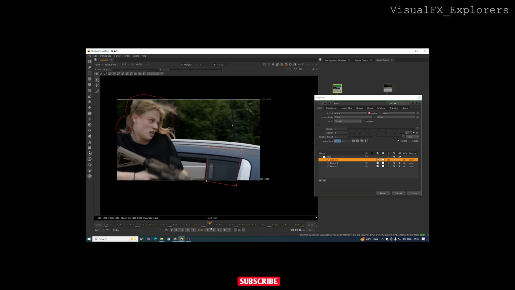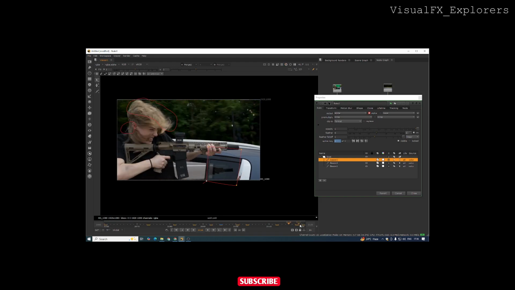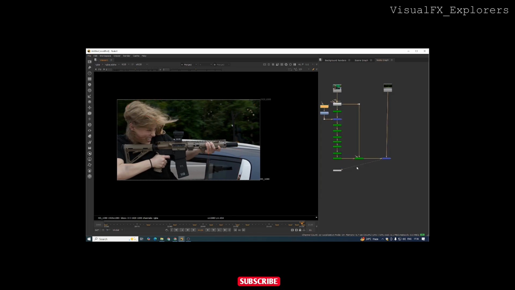We have done the key. Soft matte, we have completed the soft matte. Now the time is for core matte. In core matte we will not take hairs.